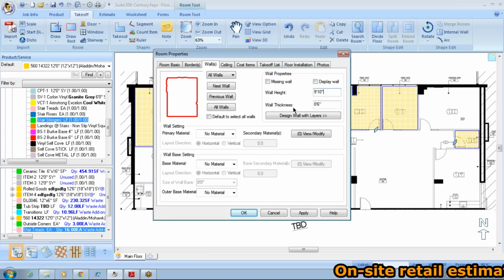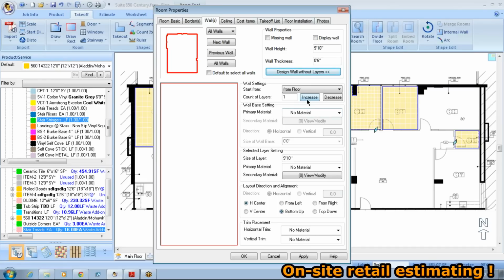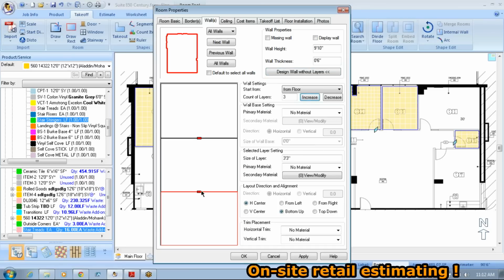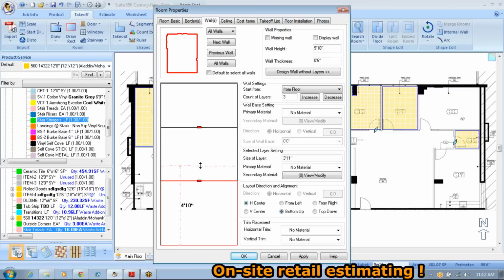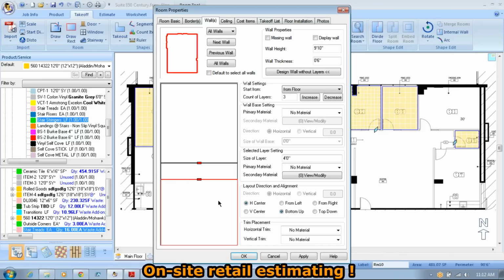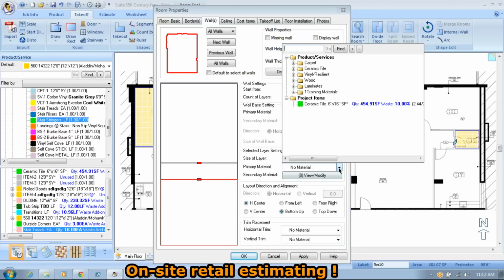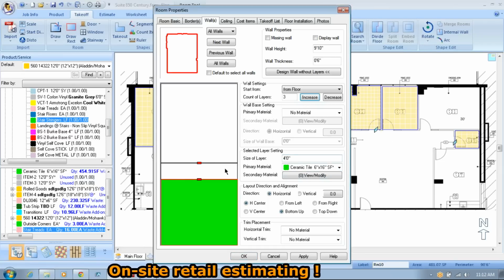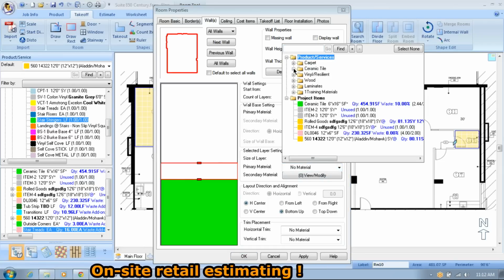The thickness. Let's say we're going to put more than one tile on that wall. So we hit design wall with layer. And then these are the layers that we're going to create. I'm going to actually increase it to 3. So what we can do is we can put a wainscot there of 4 feet. These layers can be moved around. And then this one I'm going to just make it a foot. So we click in a certain layer, and then we find the material we want to use. Click in the next layer, find the material.